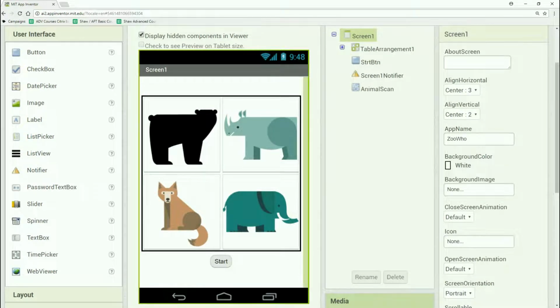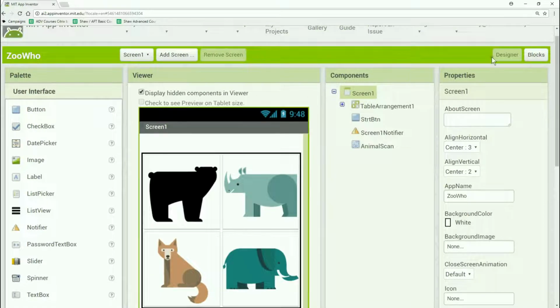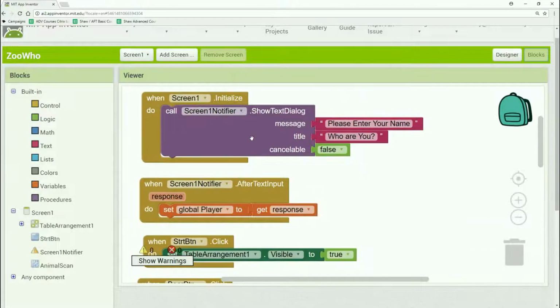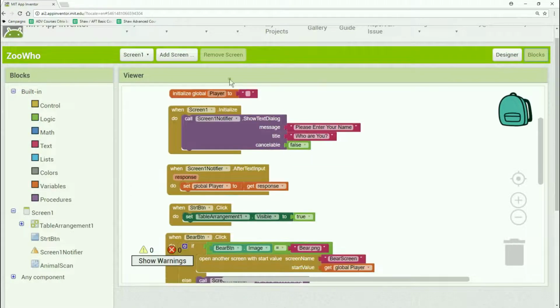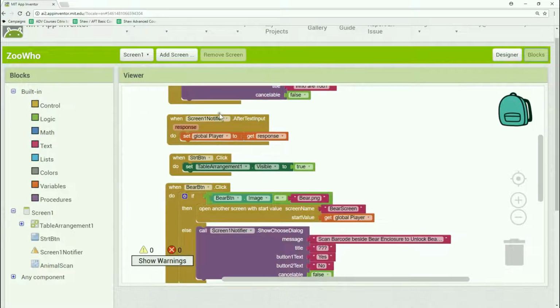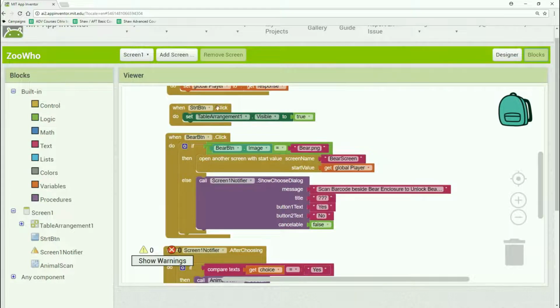In the last lesson we added our scanner so that we could lock the bear images. We just want to run through the blocks very quickly. We initialize our global player to null. When our screen is initialized, it causes the screen notifier to show a little bit of text, so we can add the username. After that, we set our global player to our response, and when the start button is clicked, it sets the table arrangement .visible to true.